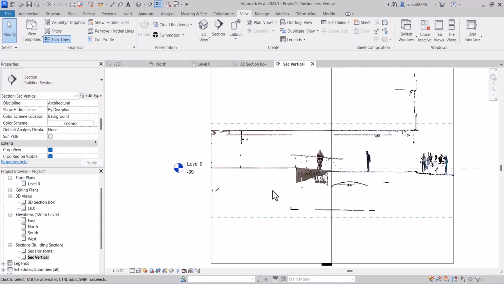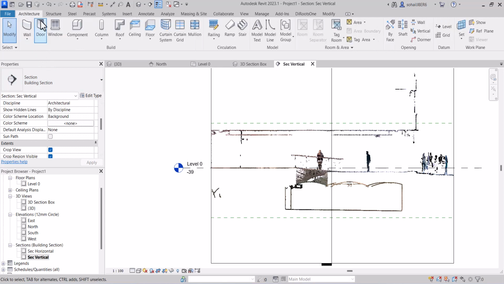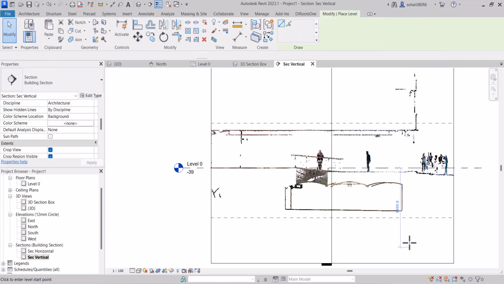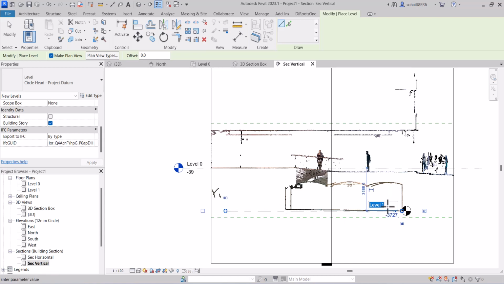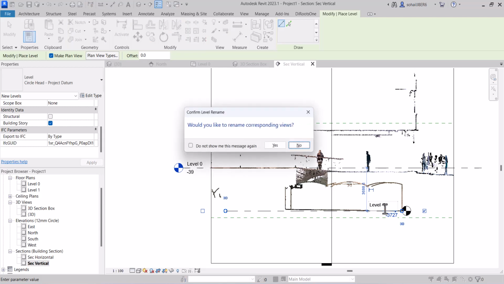Now we'll wait for the complete point cloud to load so that we see the basement level as well. And now we'll draw our basement level. We'll go to the architecture tab and click on the level command. We see it is slightly sloped, but we'll adjust it while we model. For now, we'll take a reference like this, and we'll call this basement, or level -1. Level -1, and we'll press enter.